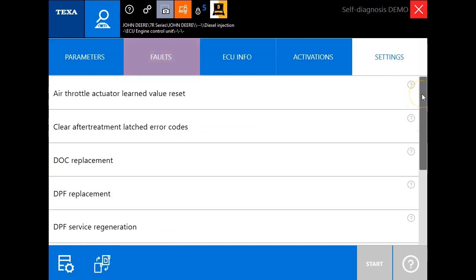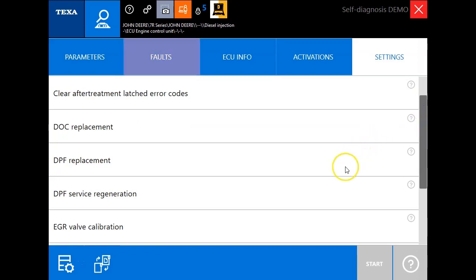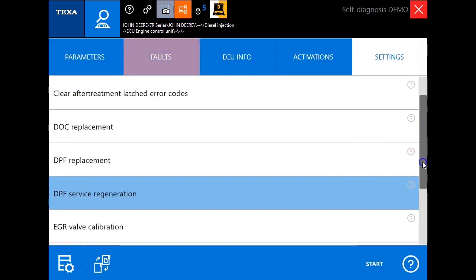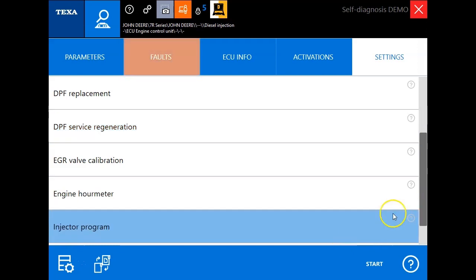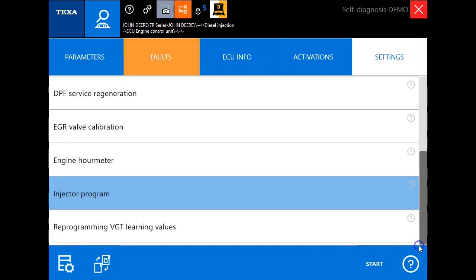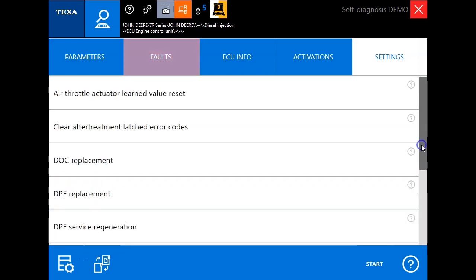And this is going to be where you can get in here and force regens. Depending on what you're working on, you can get in here and change things. In this case, your regens, your EGR valve calibrations, your injector programming, all that bidirectional is all over here in this settings tab.